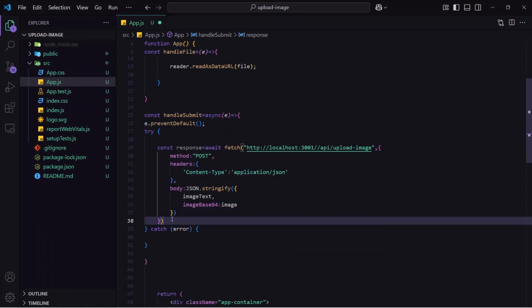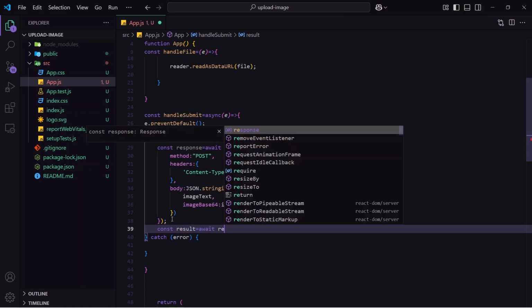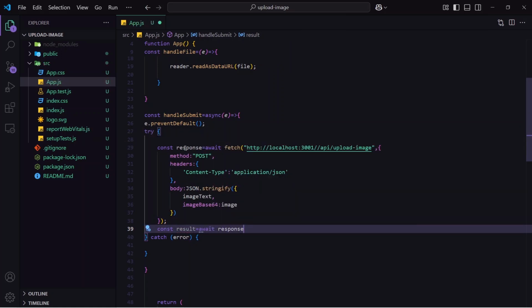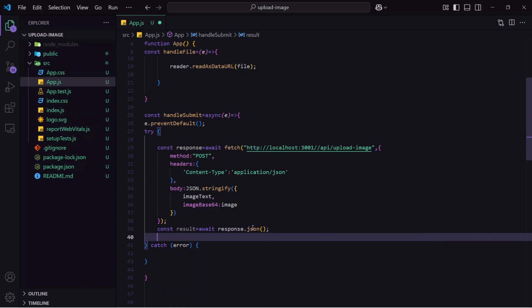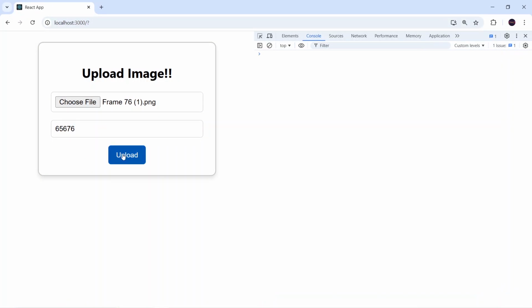Now, I will create another variable named result, and in the result, I will write await response. In the response, we will get whatever response we are getting from the backend dot JSON. Okay, fine. And at last, for now, I will just console.log our result. I will save this. Let's go to our application. Let's remove this. Click on this upload button.